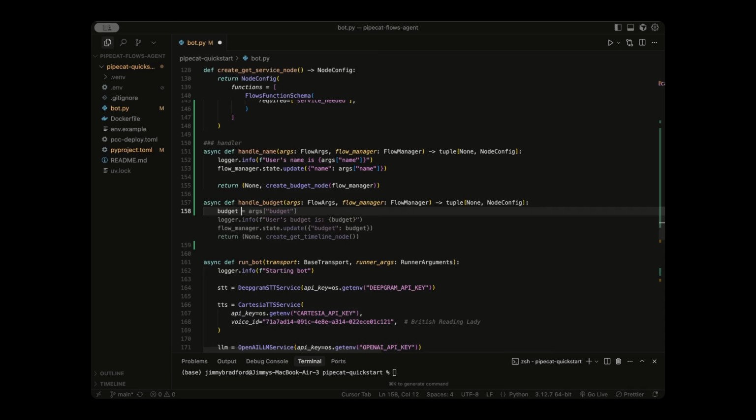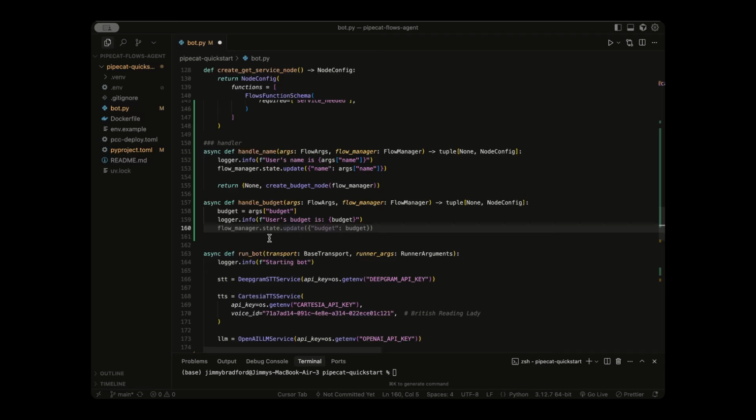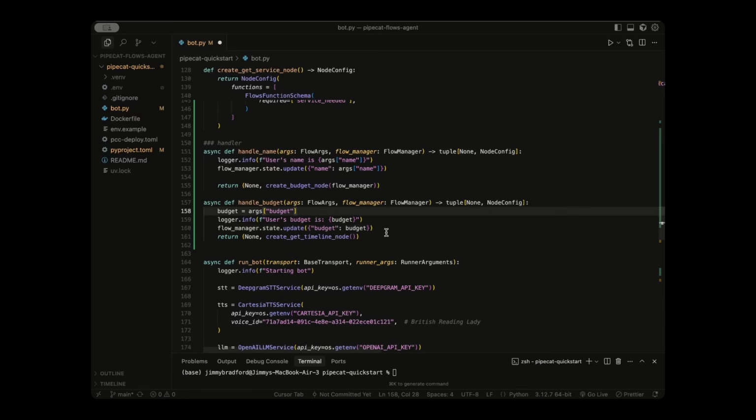We are first going to extract the budget from the arguments, just like so, and then log that to the terminal. Okay, so now we have to update the state dictionary inside of Flow Manager, and we're going to do that exactly like so. And then we're going to return none in the next node that we have to go to, which is just that create get timeline node. Because as you can remember, we asked for their name, their budget, and then their timeline sequentially.